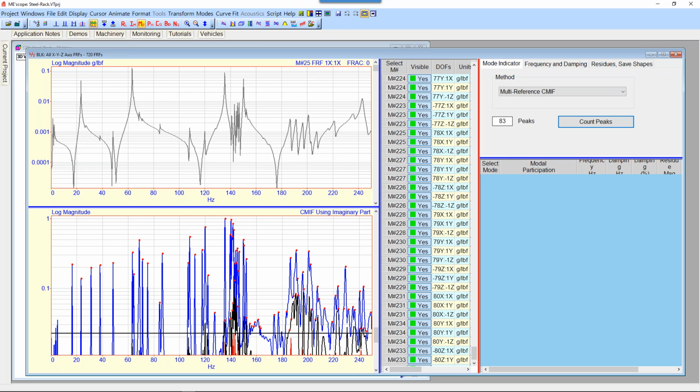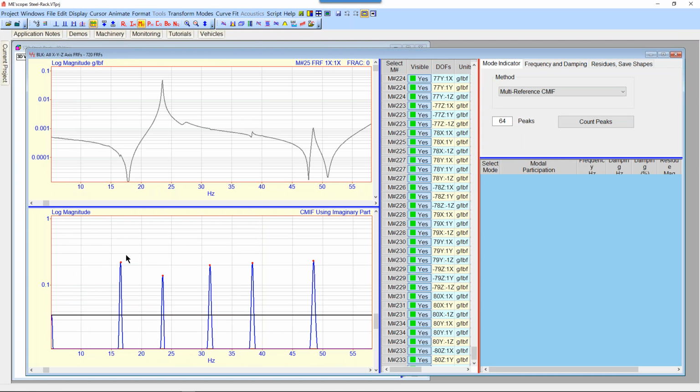Now the indicator has counted 83 peaks, and those are the ones above this threshold here. But let's go down and zoom in and start the curve fitting. I'm going to get my zoom tool and select this region. Now it doesn't get any cleaner than this. Nice, clean, single peaks.